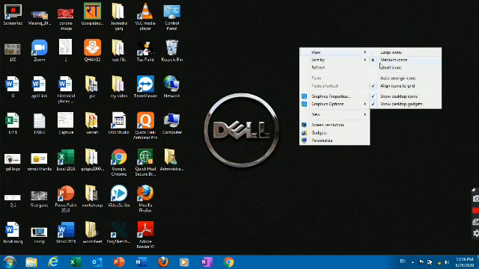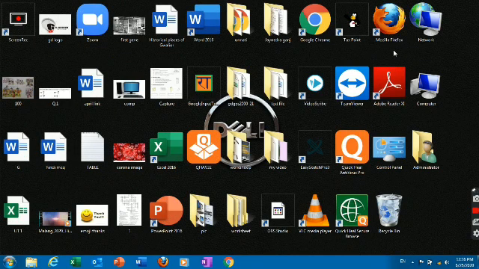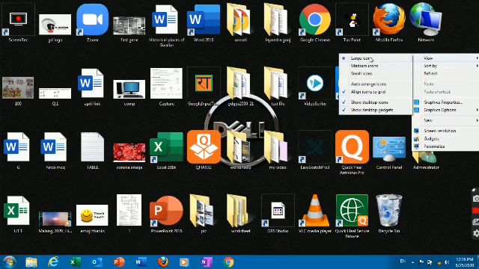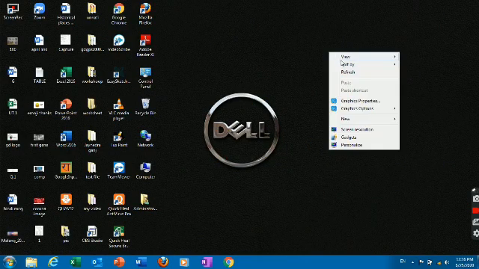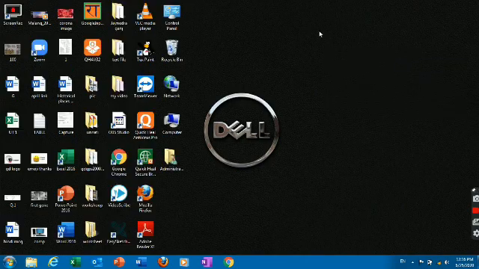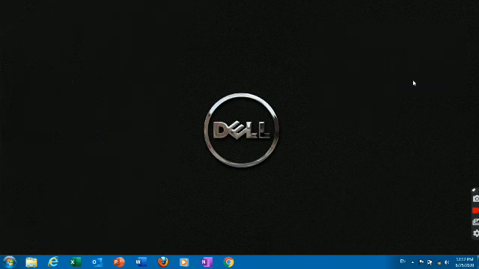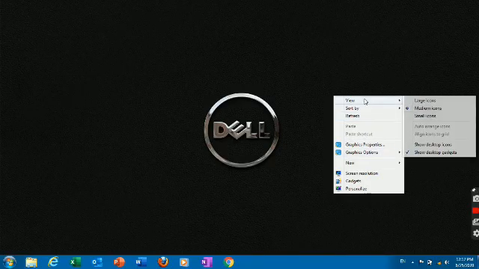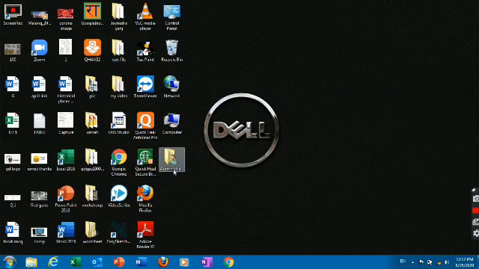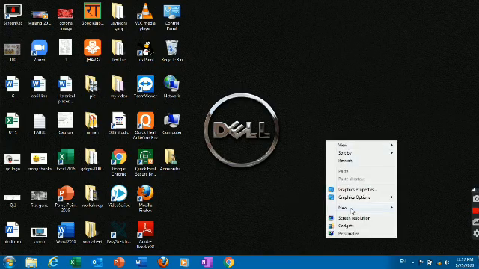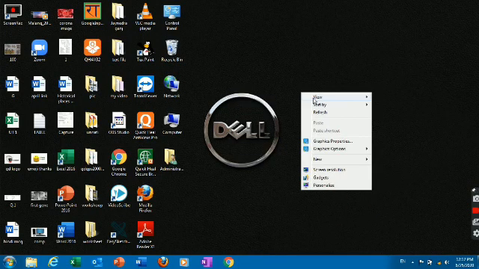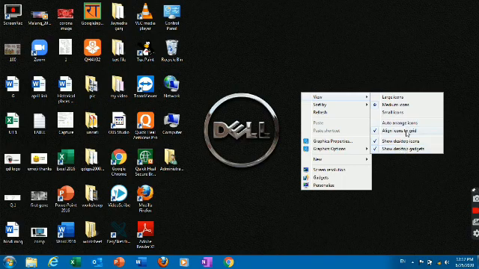View helps us choose in what form you want to see the icons: large, small, or medium. Auto arrange icons means the icons will arrange themselves. Show desktop icons: now I have disabled it. When I click on this, the desktop icons will come. So this is the view feature.